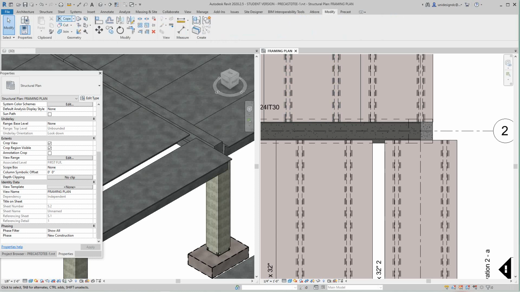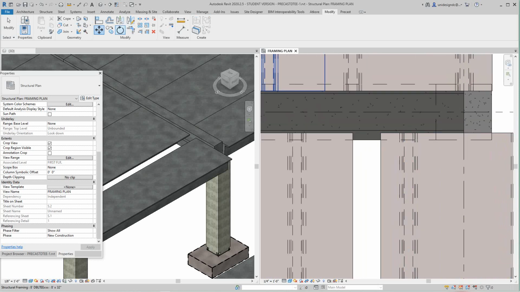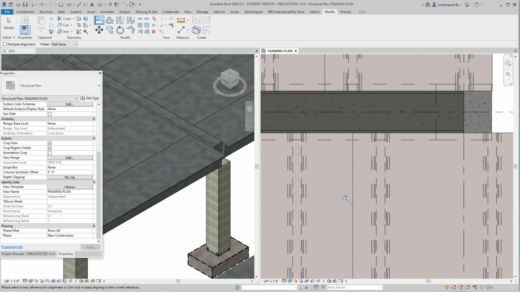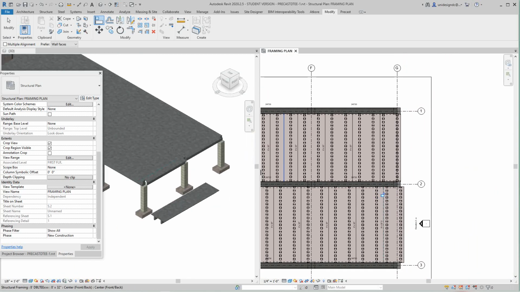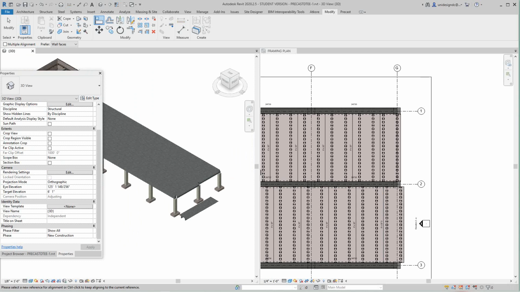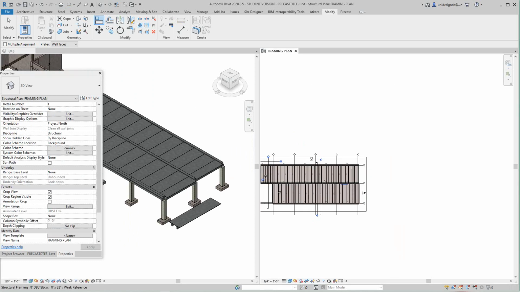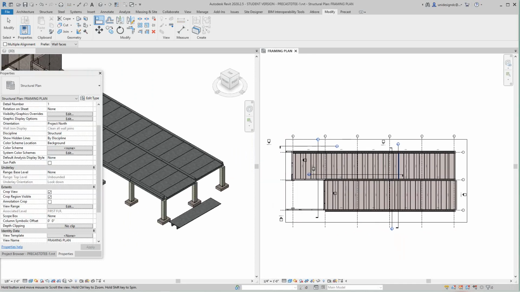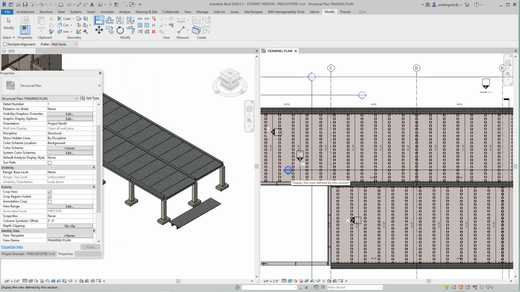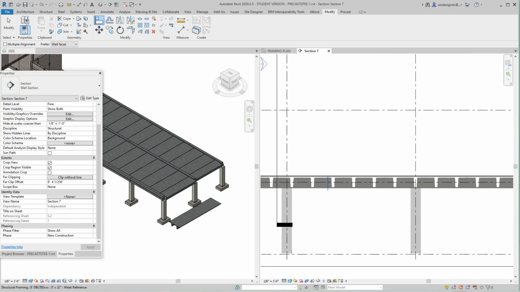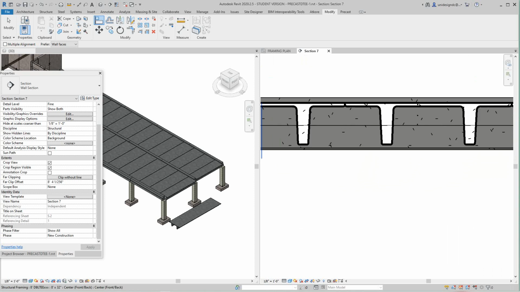I'm going to move this into place and align that over to there. And there you go, double T's, folks. Got a section view going through here. And there you go, double T's.